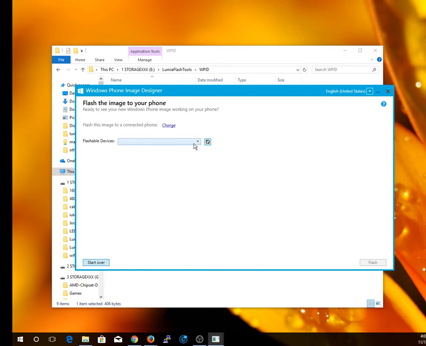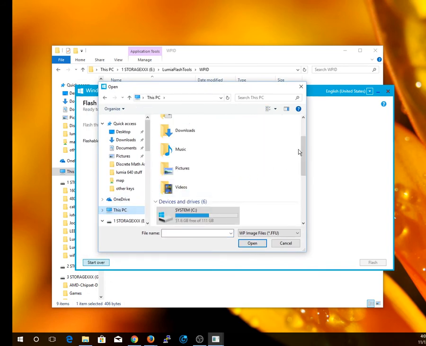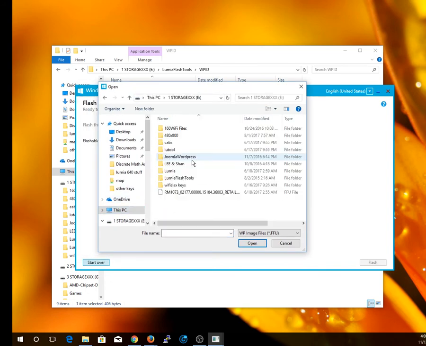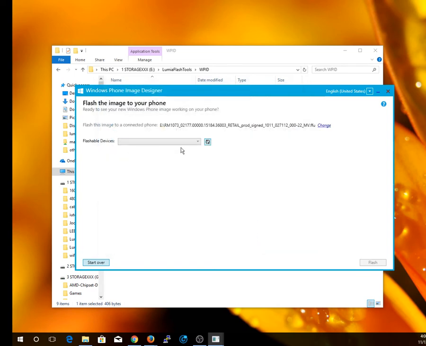The instructions for putting your Lumia device in flash mode will be posted in the description, so check that. But after you have selected the flash mode and you have selected the flash image, which is the one you have just downloaded, the RM1073, you should select that, and your phone should pop up here once you put it in flash mode.